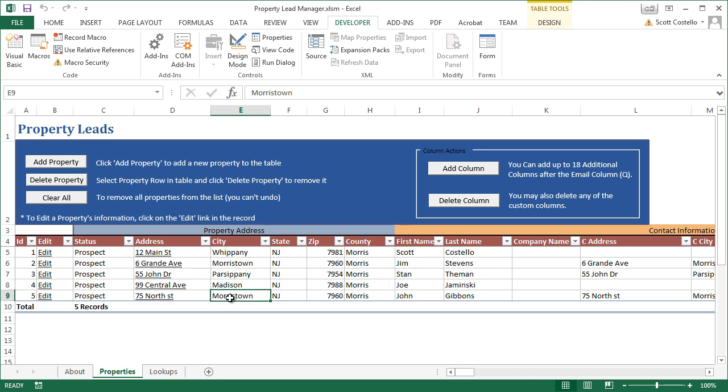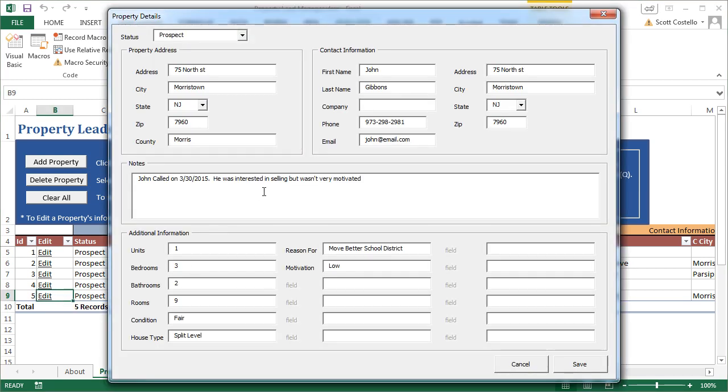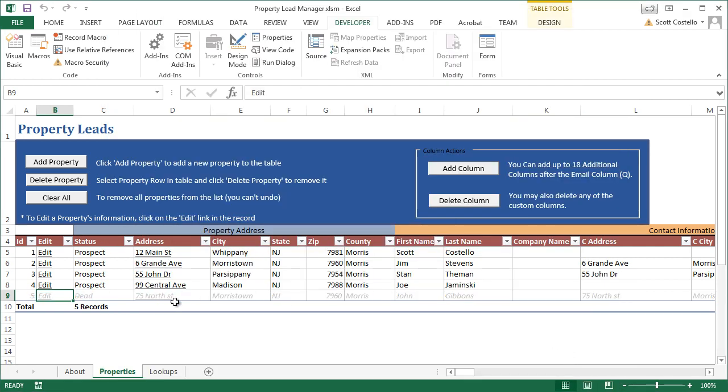Now if I made a mistake or he called back again and wanted to edit, I can come over here to the edit column, click this edit link, the form will pop back up, and it turns out that he's not interested at all. So we can change his status to dead and save. Now, one feature is that the record will change its color or boldness depending on the status. So in this case, he's a dead status, so I grayed it out.